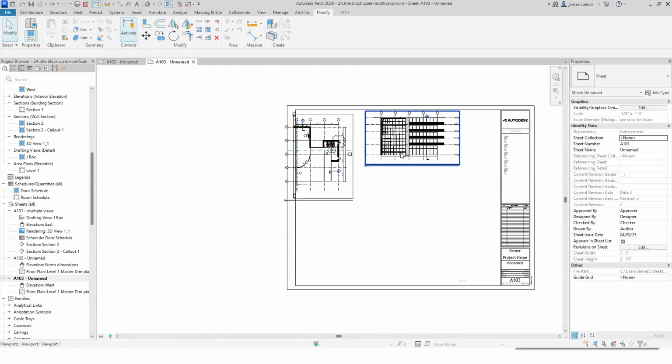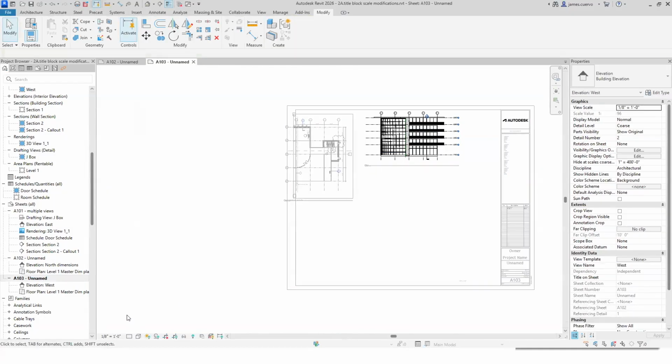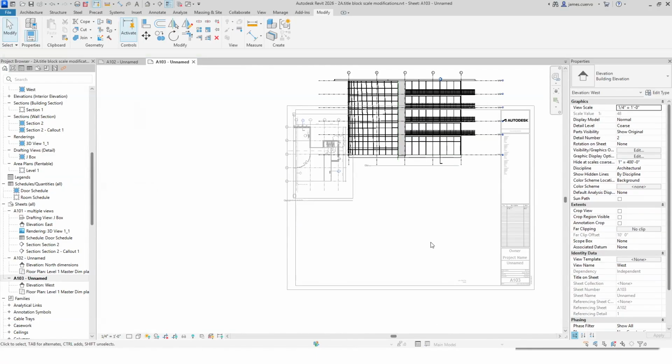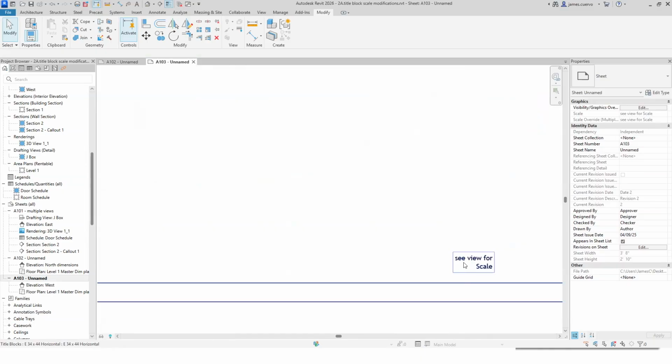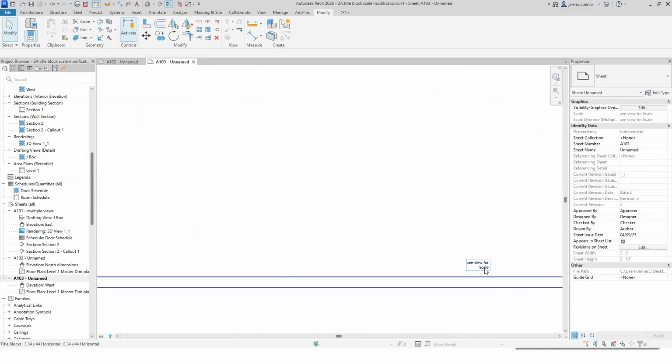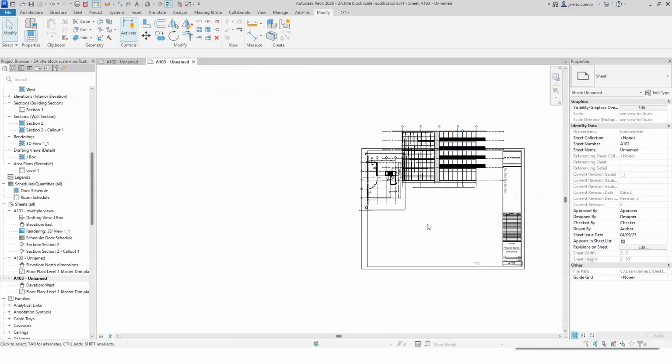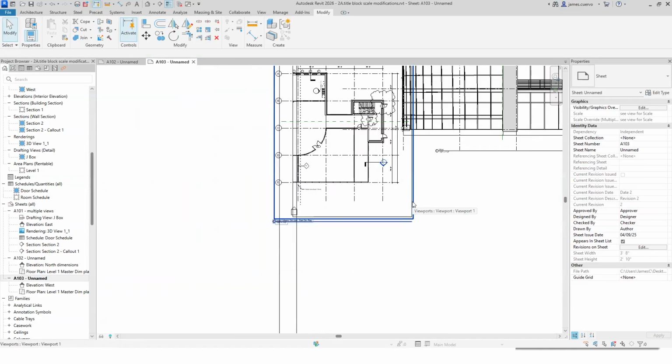If I were to change any one of them, let's say to 1/4, it will automatically change to, it varies, so to whatever the default value I told you it should be. So say C view for scale. The same thing happens with this one.